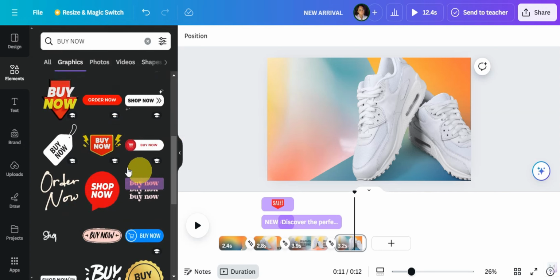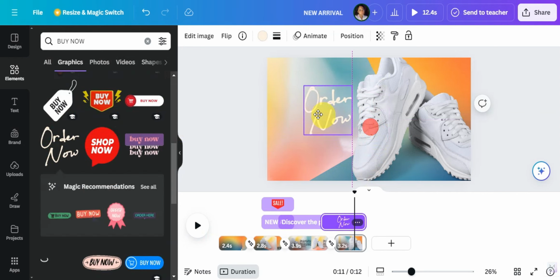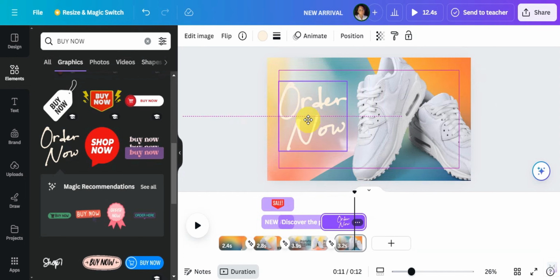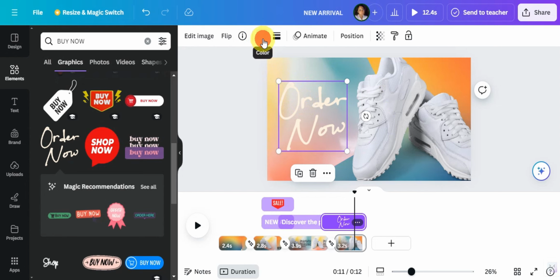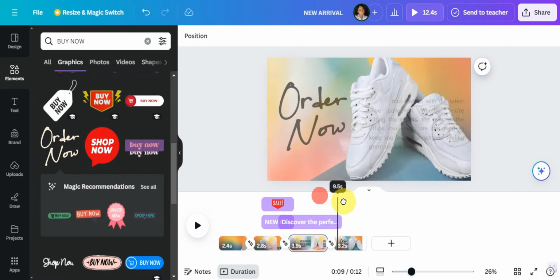So we're just going to choose which one is great for our design. For example, let's try this one out. And as you can see, we could resize this, make this bigger as per our liking. Now, since this one is not really that visible, we could change the color for this specific element to the different colors that are available in here. So just like that, we could change it.